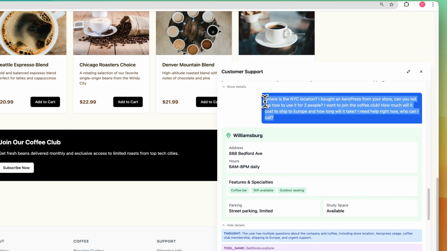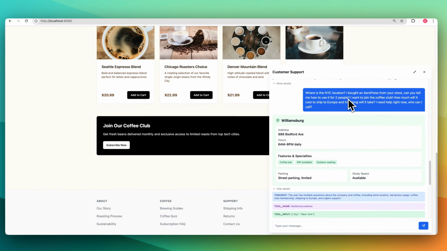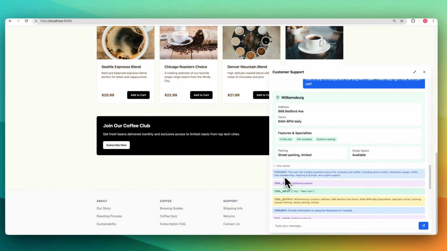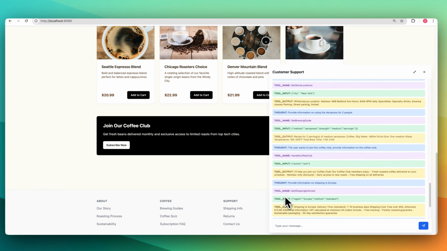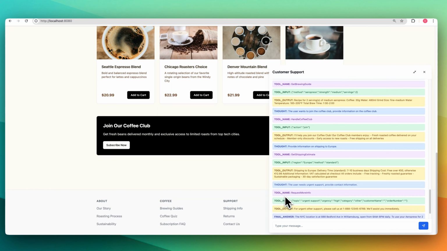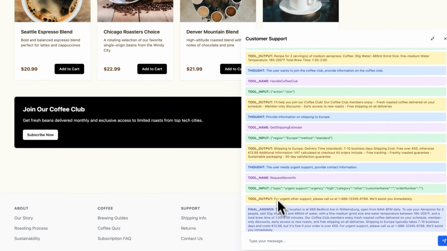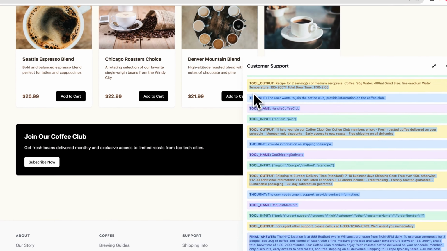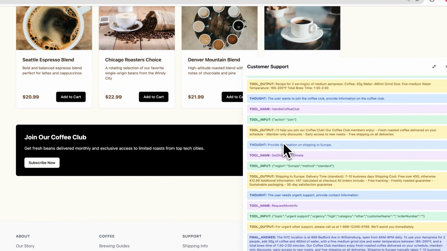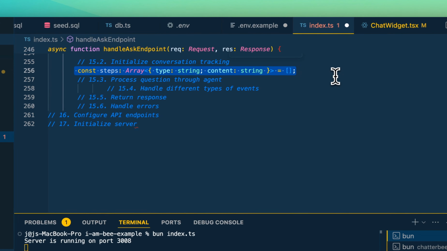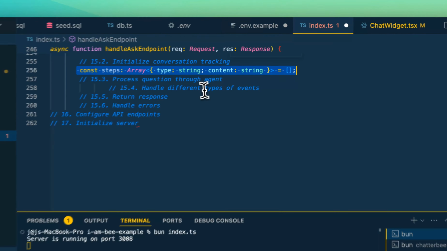The other cool thing that I want to point out is it handles complicated queries with ease. Within this, if you ask, where is the NYC location? Can you tell me how to use it for 2 people? I want to join the coffee club. What it will do here is it will go through and it will specify all of the different tools that it needs to know. And then finally, it will give you that final answer there. The NYC location is this, to use the AeroPress for 2 people. It is really robust, right? All that we really needed to do is define those tools, define our agent, and it does all of the hard work behind the scenes within the framework. All those different steps that we have hidden by default, they're going to live within here.